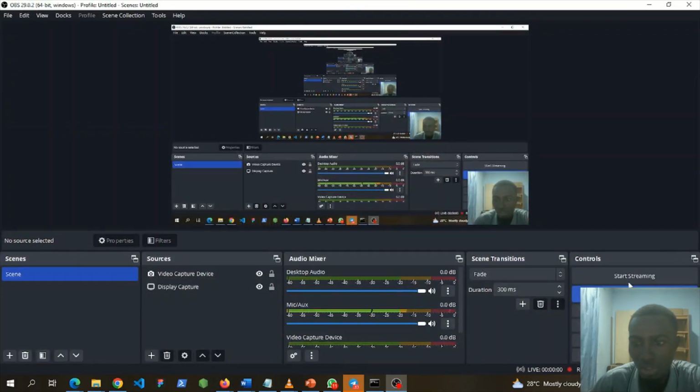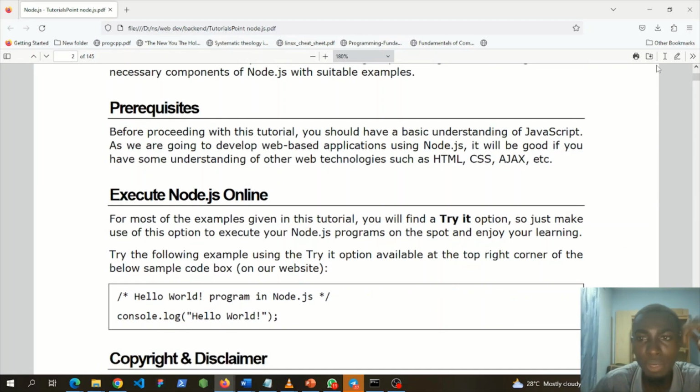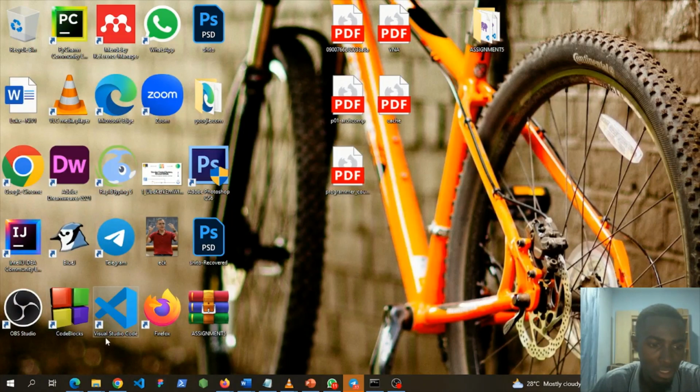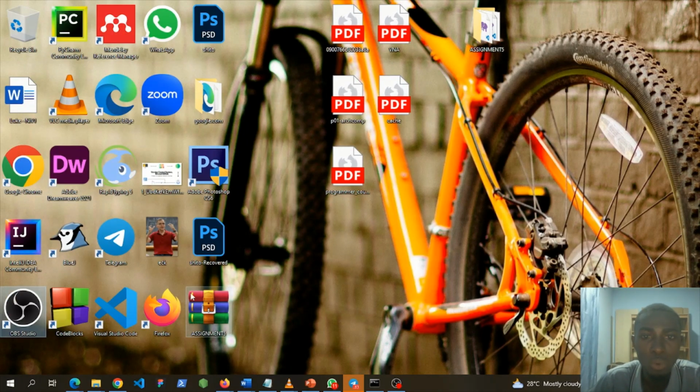I'm going to show this thing. Actually, Node.js, as we just read, is a framework. It is JavaScript with a runtime that we can run as an app, not on the web but as an app, like on an IDE.